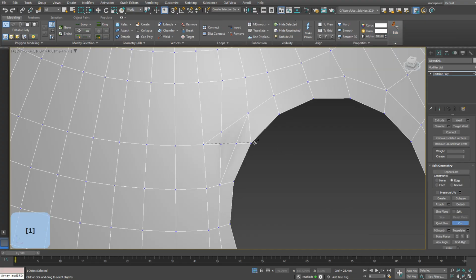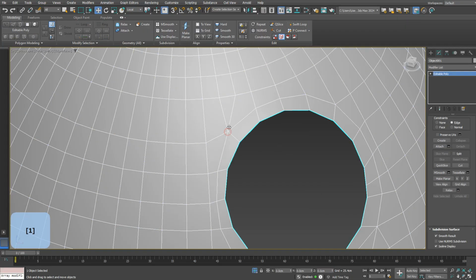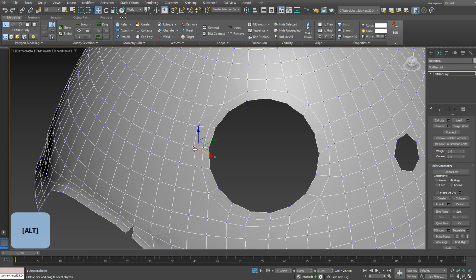Actually, a padding of 16 can work. Also, 4K is a bit excessive for an object that is technically a static prop.